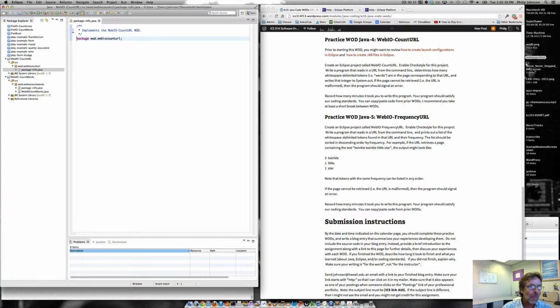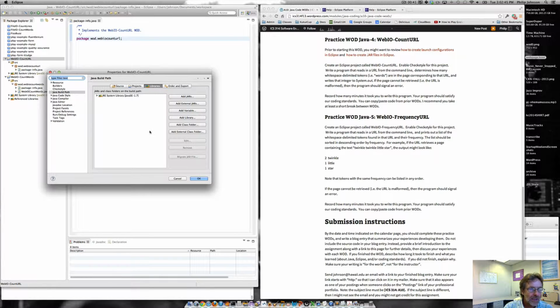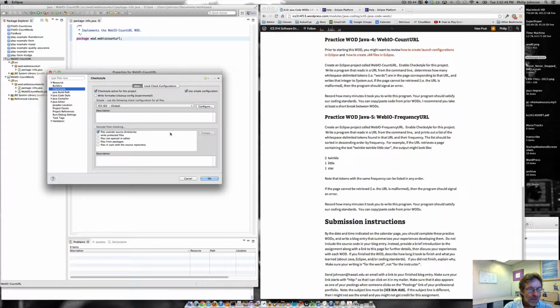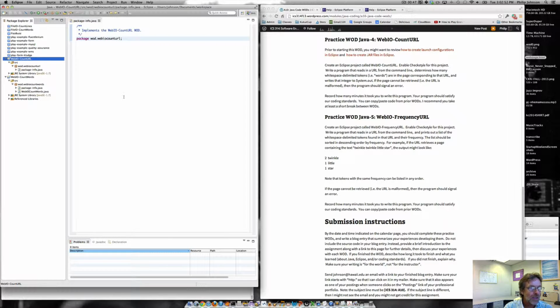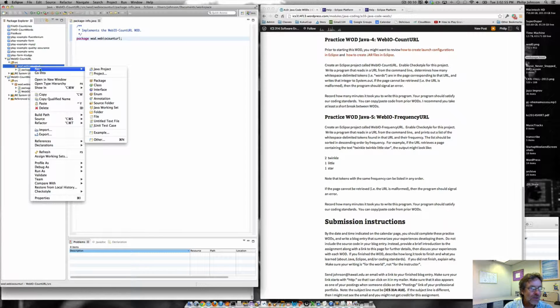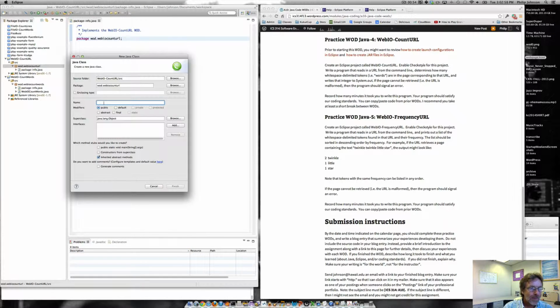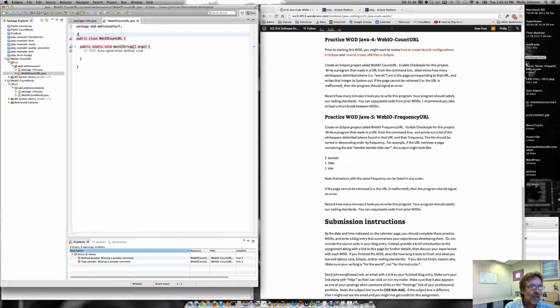Oh, and also, now that I think about it, because I'm not seeing my little checkstyle things, let's go to project properties and go to checkstyle, enable checkstyle, yes, rebuild it. And now I want to create a new Java class called WebIO-CountURL. And I want the main method in there, and then I've got to quickly make it implement the WebIO-CountURL WOD, and this is where I'll put my actual comments.